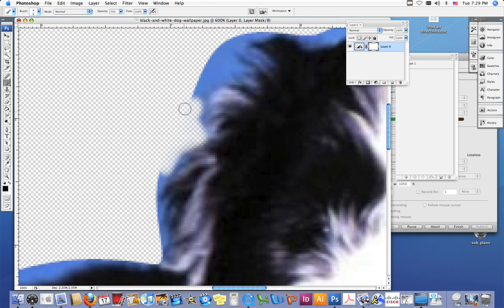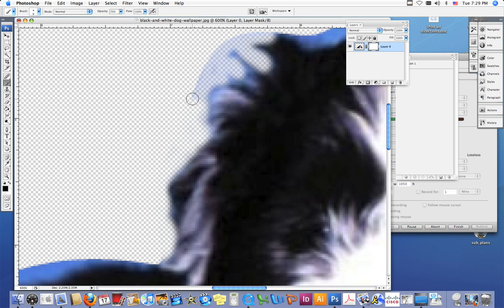Now, you can change the opacity of your brush to make it not take as much away, but it takes a little bit more clicking. Now, if you notice, my puppy dog still looks fluffy. It's taking away a little at a time, so he still looks like he has fur.